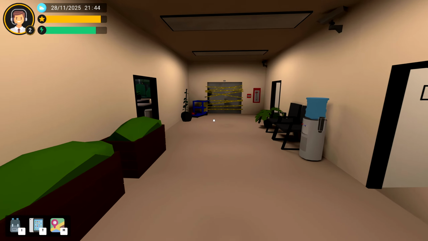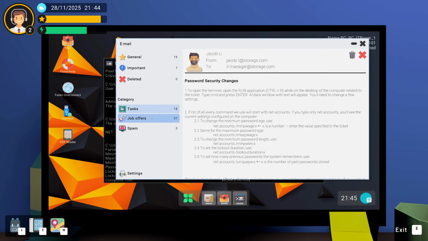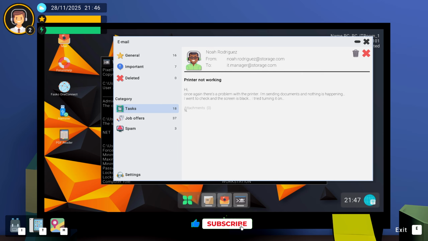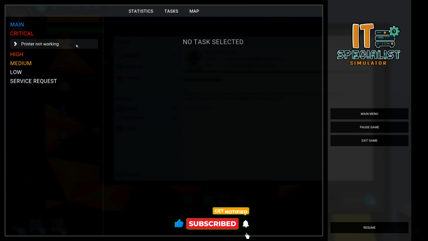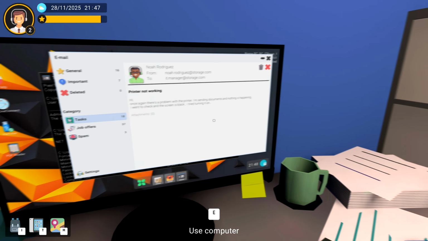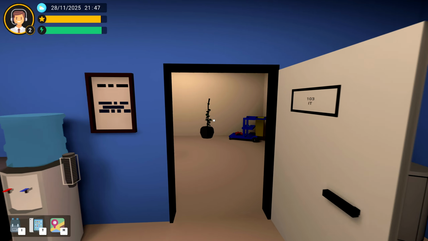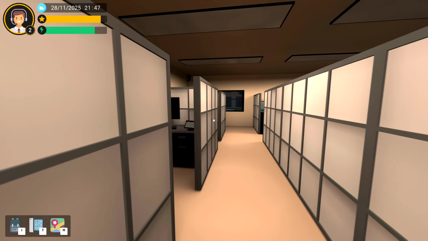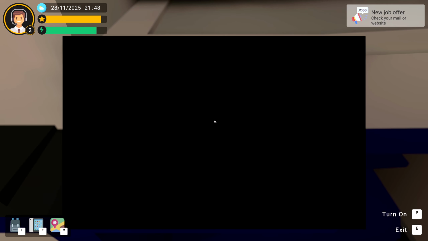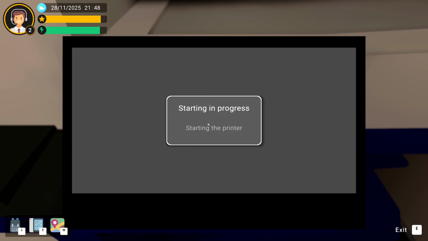Got 15 minutes left of the day. Right. What other tasks have we got? Change the DHCP range. Printer not working. Okay, where is this? Printer not working. 104. Why is the printer not working now? It was working fine yesterday. Oh, not on. Turn it on. Is that it?